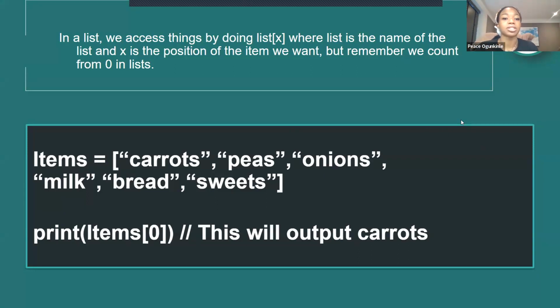The word onions is at position 2. The word milk is at position 3. Bread is position 4. And sweets is position 5. I hope that makes sense.